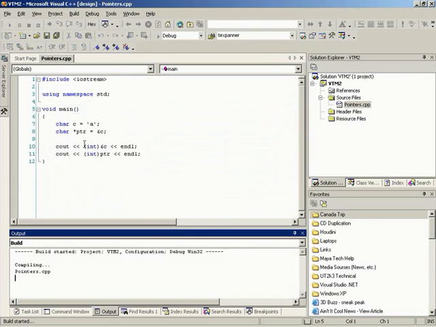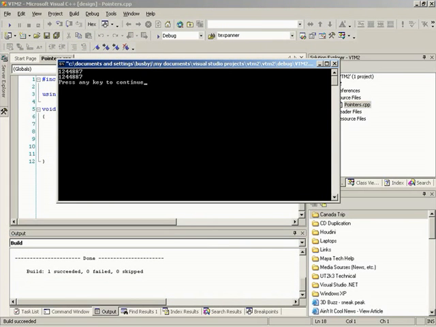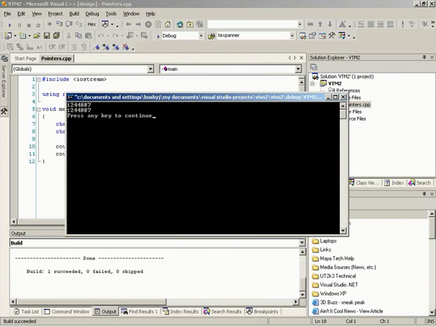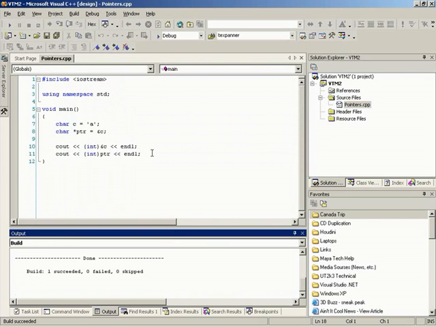And let's just run this quick and check that out. The address of both of them is 12.44.887. So they're both addressing the same memory location. Well, yeah.